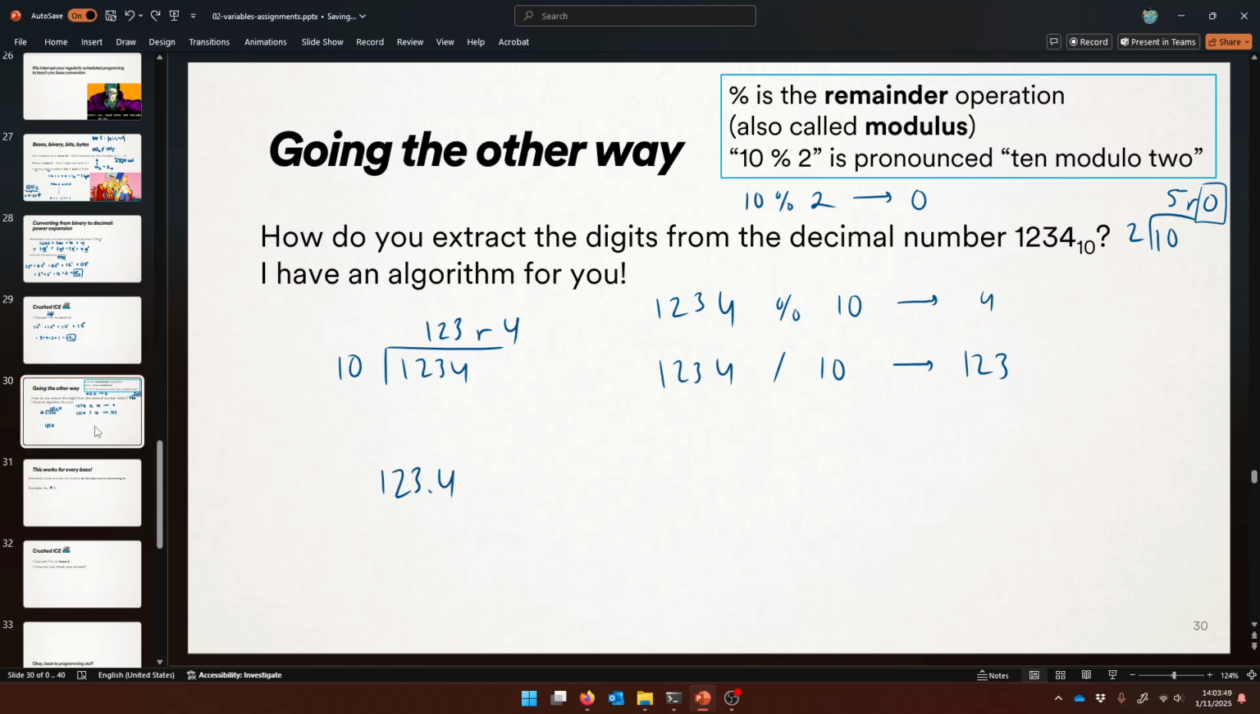And now you can keep on repeating this game. All right, 123, extract its rightmost digit by doing mod 10. So it goes in 12 times with 3 left over. There's the 3. Now I want to chop off the 3 out of 123, and I'll do integer divide by 10, right? It's 12.3, so we'll chop off the 0.3. There's my 12. And now I'll get the rightmost digit of 12 in decimal. That's 12 mod 10. Gives me the 2, right? It goes in once with 2 left over. Then I'll chop off the 2 from 12 by doing integer division by 10.